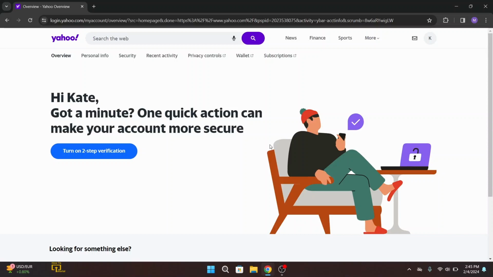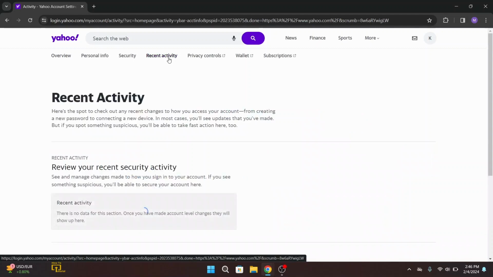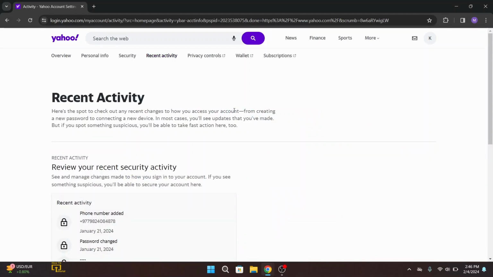From here at the very top, you will see the menu bar with a bunch of menus such as overview, personal info, security and recent activity. So click on recent activity, and on this page you will see all your recent security activity.